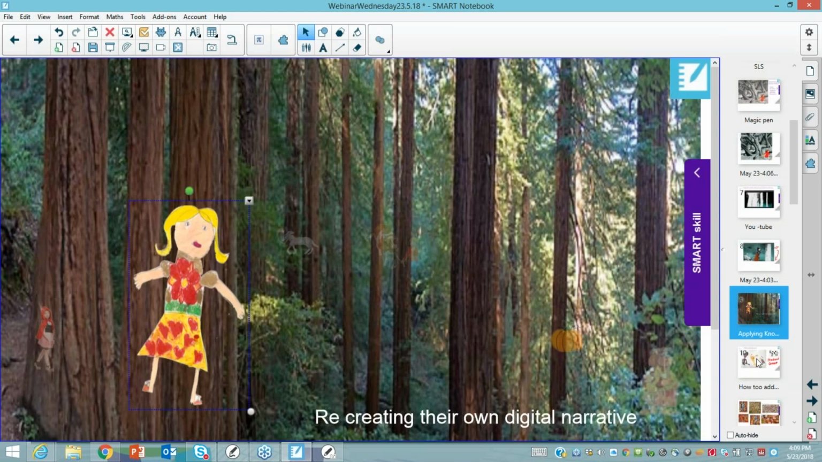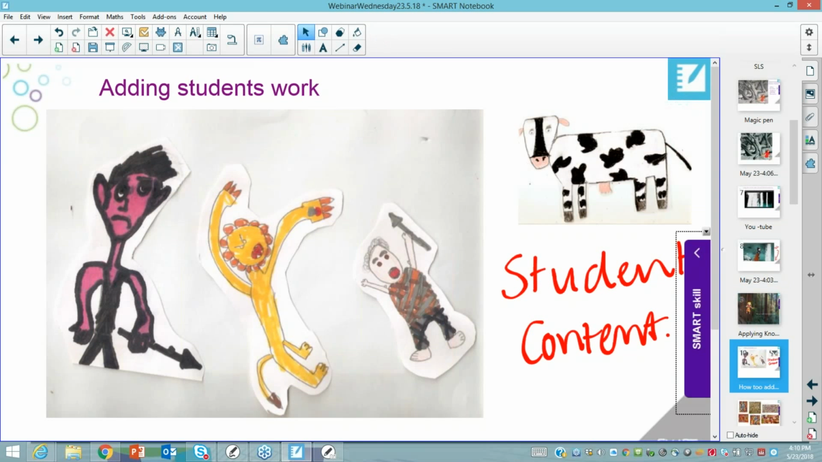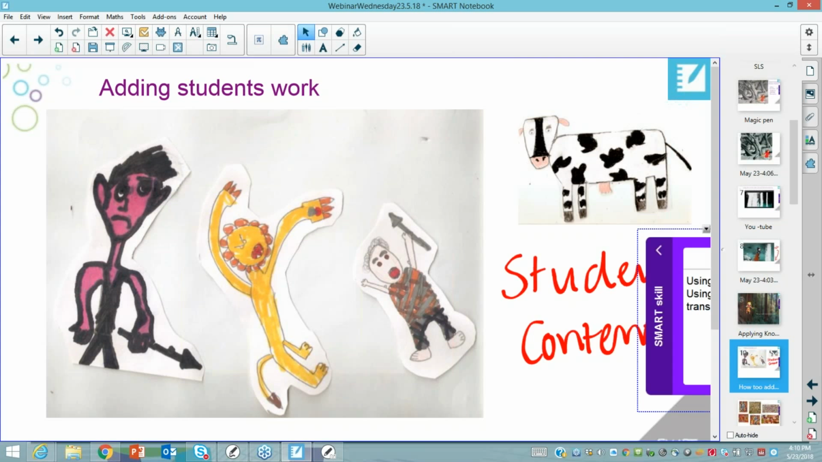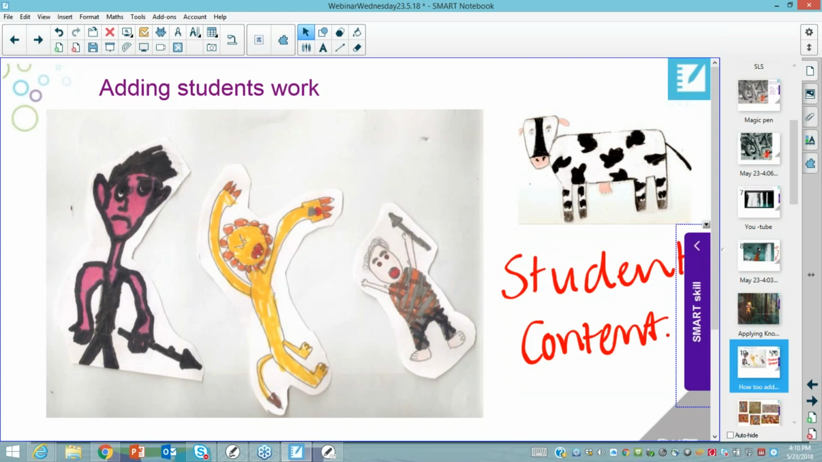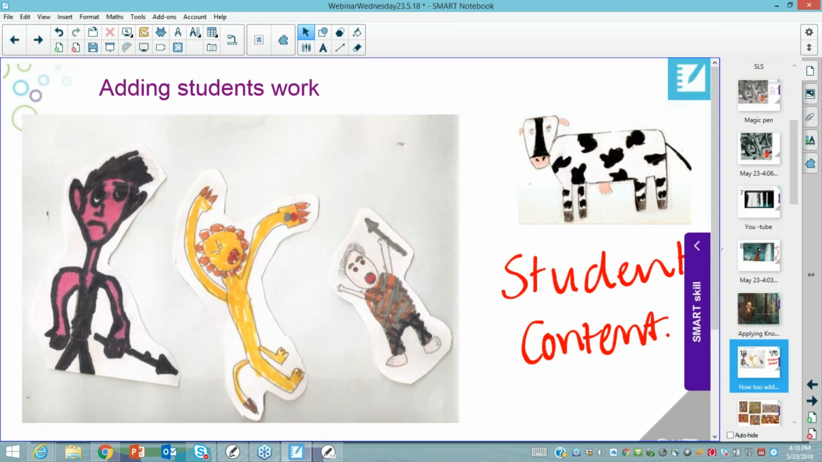So let's see how we do that. Another way of using digital narratives is obviously for students to actually create their own work and add their own images into stories that they're telling digitally. So this was a group of students who had created characters from Aesop's fables that they were studying in the class, and what we want to do is take the lion and create a digital narrative with the lion with a background to retell an Aesop fable story.